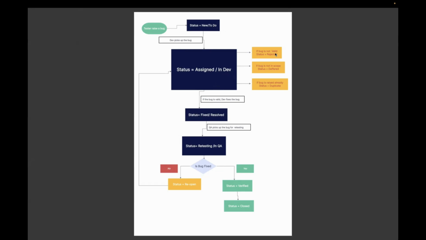If the bug is not valid, the status will be rejected. In case the bug is not in the scope of that sprint, for example, it is a low priority bug and it's not urgent, then the dev will change the status to deferred. Then comes this state in which the developer will see if the bug is already raised. In case it is already raised, the status of the bug will be marked as duplicate. If it does not fall under these three conditions, that means your bug is valid and the developer will start fixing the bug.